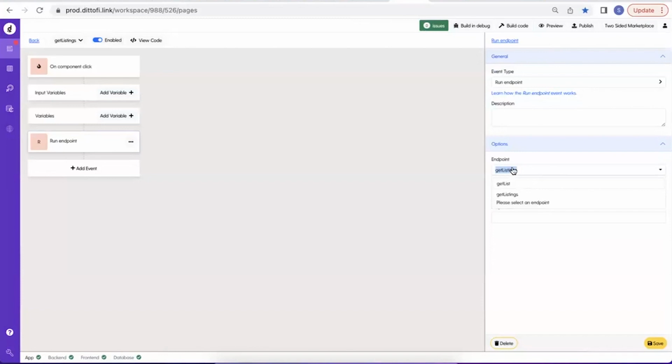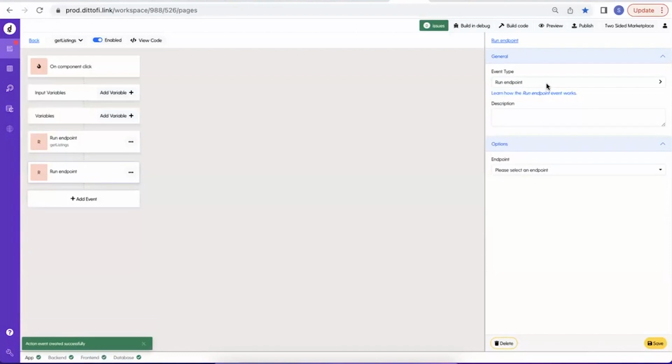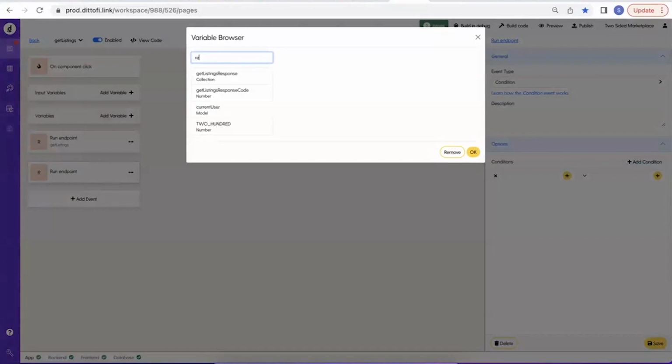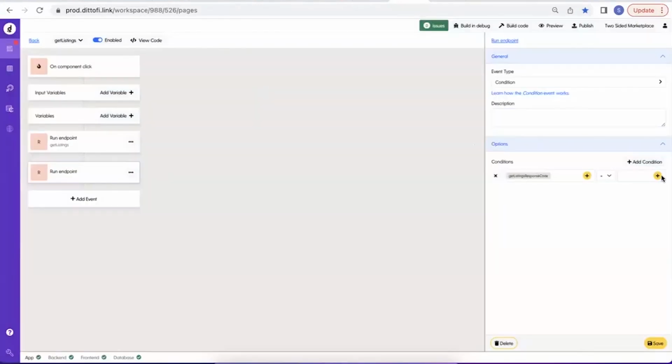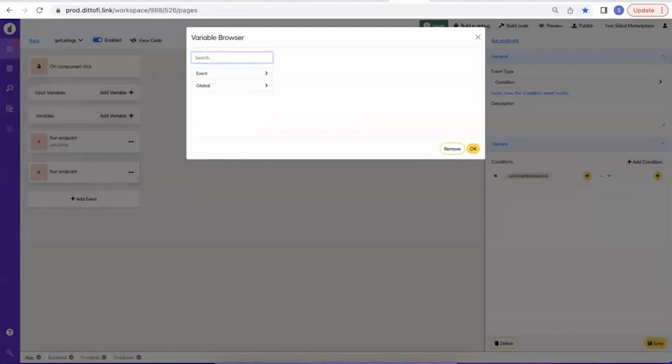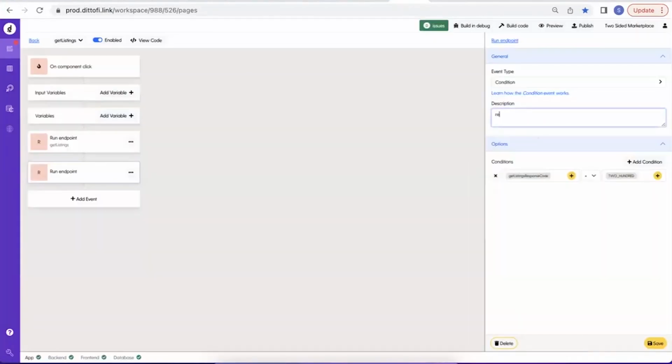So I'm going to run the get listings endpoint. That's going to return me a response, which is going to contain my list of listings. And it's going to return me a code, which again, we want to be 200 to make sure this has run successfully. Again, after this, I want to add a condition to check that this ran successfully. So I'll do condition, I'll say if listings response code equals 200, I know this has run successfully.